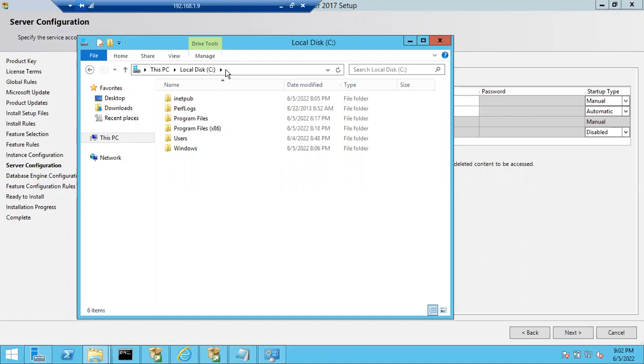So this is called service account. Service account is an account which helps to run the service. If you want a definition, that is the definition.